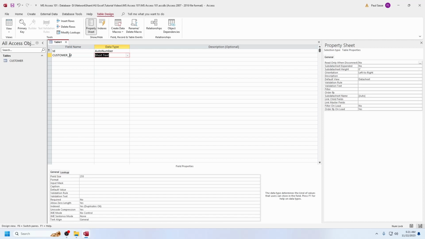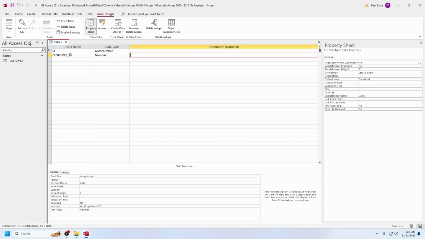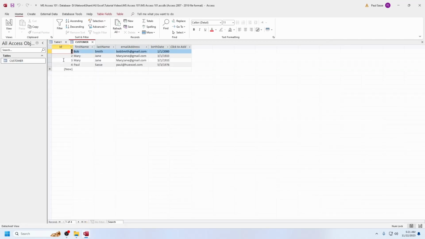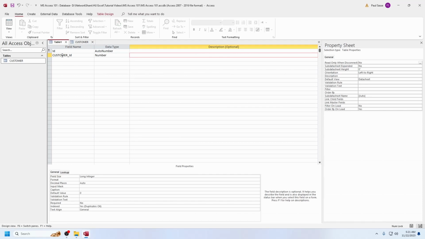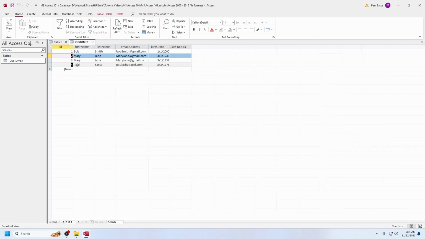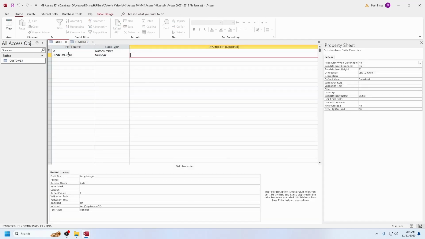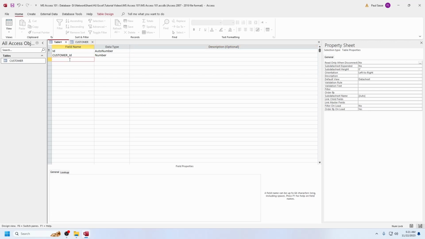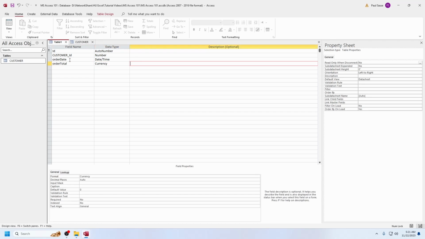Okay, first, I mentioned it needs to relate back to the customer table. So this is going to store that number from our customer table. So when this Mary Jane wants to place an order, we'll put customer ID 2 in there. If Paul Sassy wants to place an order, we'll put customer ID 4 in here, for example. So that's how those two tables are going to relate to each other. So I'm going to give these two fields different data types. So we've got our order date and then our order total.